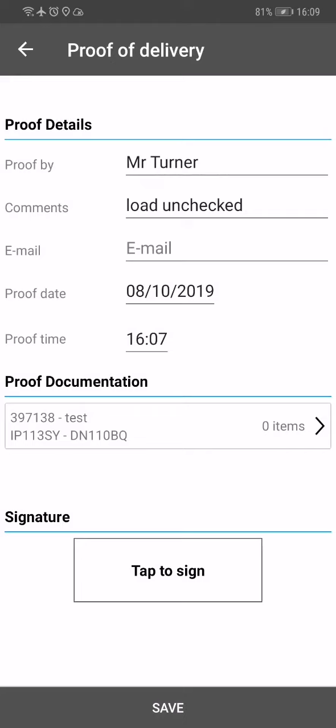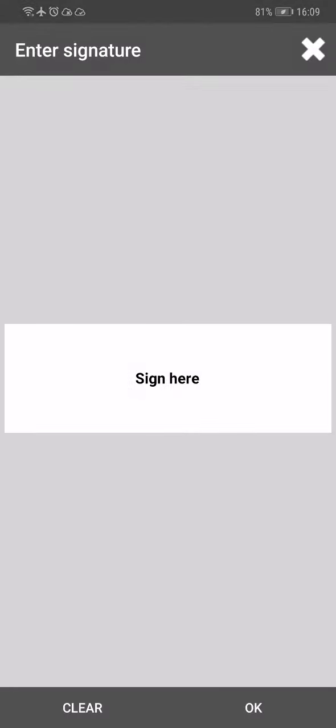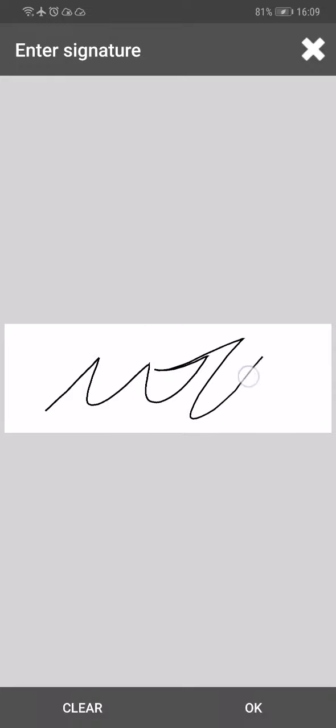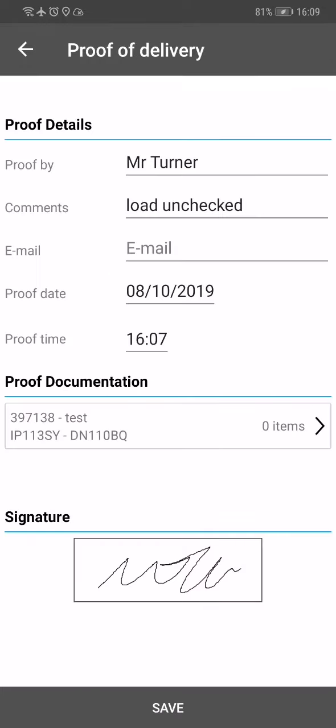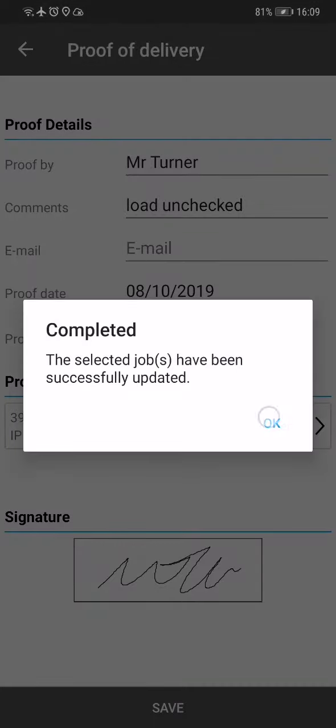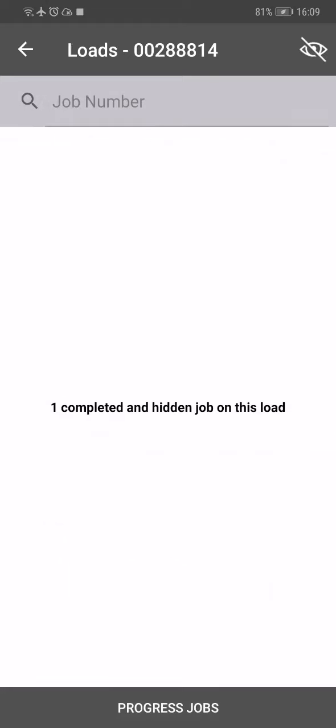Once you've done that, last thing to do is in the signature bit where it says tap to sign, tap in there and get the customer to sign it. And then save. Once you come back out to this screen, it says on the screen, 1 completed and hidden job. If you've got other jobs, it just neatens it up. It hides that job away and it would show the rest of the jobs you've got for that day.